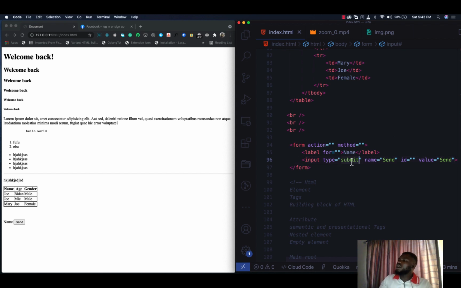Then we also have another one called button. You can say button, and it's almost the same thing. I don't know if button is allowed here. I can't remember. You can go check that out. All right, so that's how you write your input field.